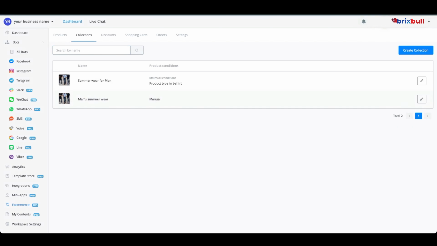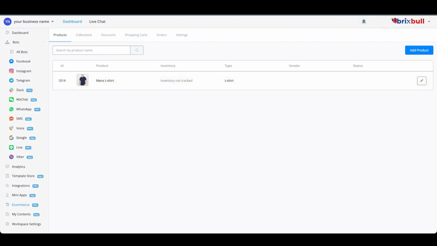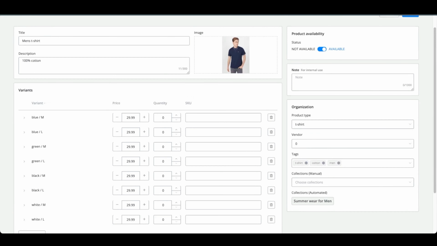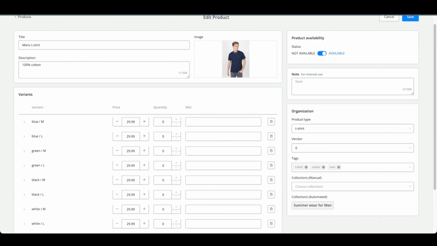And now let's take a look inside the product if this product has been added towards the collection. If you take a look now, you will see that the collections automated has now been set to summerwear for men. And this is the way how you can use collections inside of the e-commerce module.